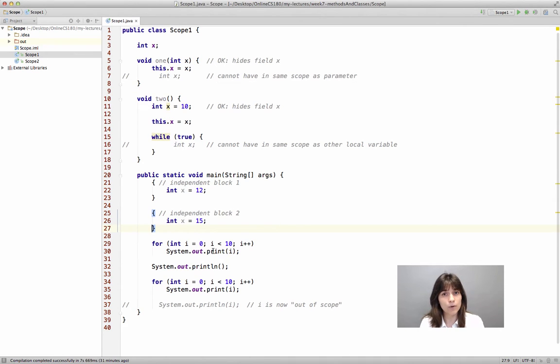Let's take a look at the for loops now. In the first for loop, we are declaring an int variable i. What is the scope of that variable? The header of the loop and the body. So i is visible on line 30. However, on line 33, that i is out of scope. Why? Because we have declared it within the for loop, so it only lives within the for loop.